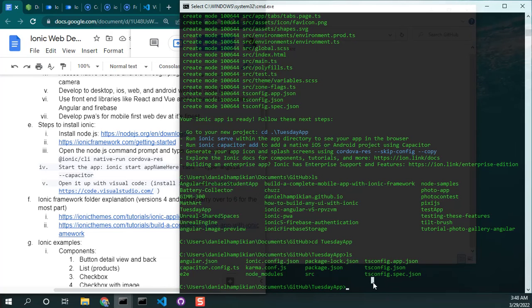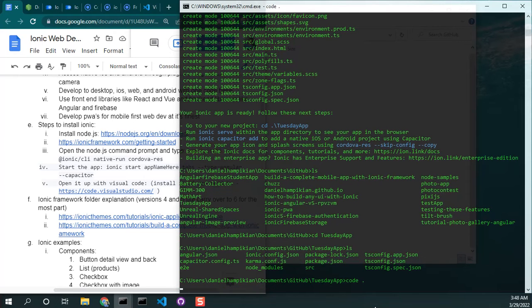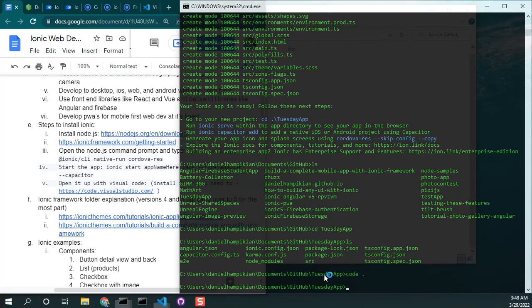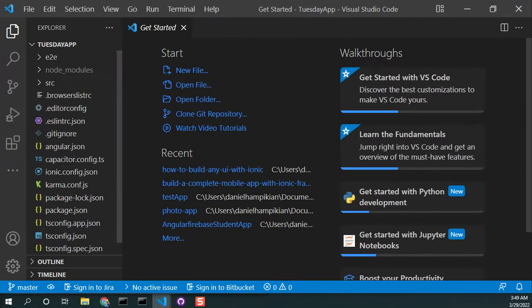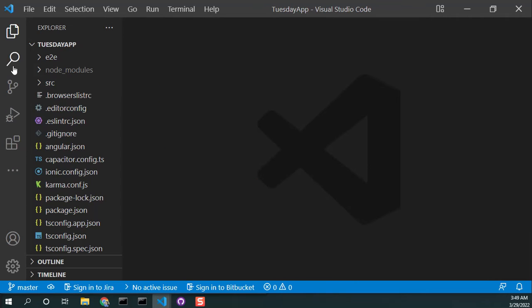Once you have that installed, this is one of the things I like about Visual Studio Code: you can just type code . into a command line, and it's going to open up the whole Tuesday app folder in Visual Studio Code. I think that's super cool. Atom is another choice you might use, the Atom code editor, and it has a similar command. I think that command is just atom . Okay, so this is what Visual Studio Code looks like.